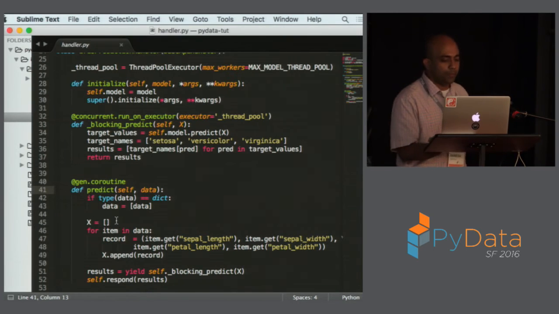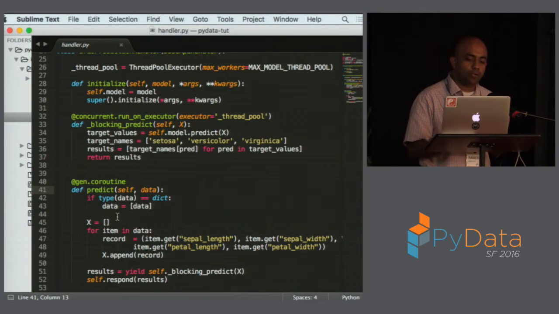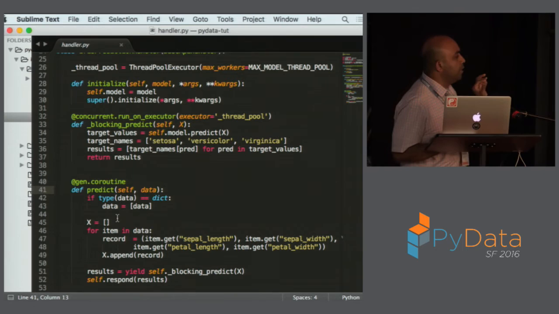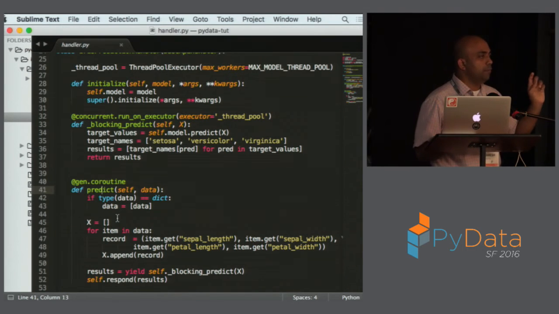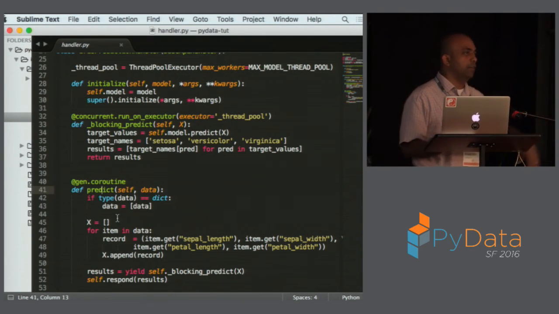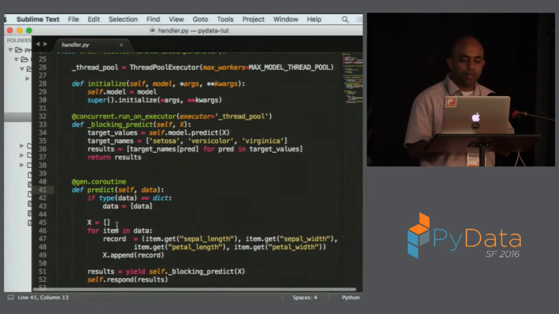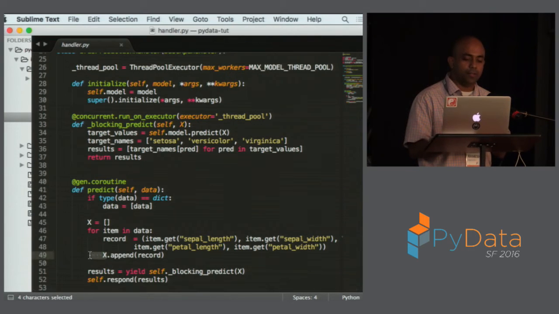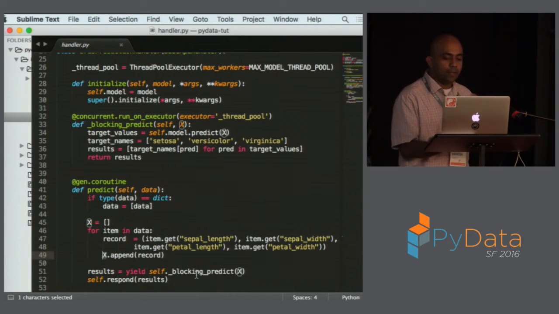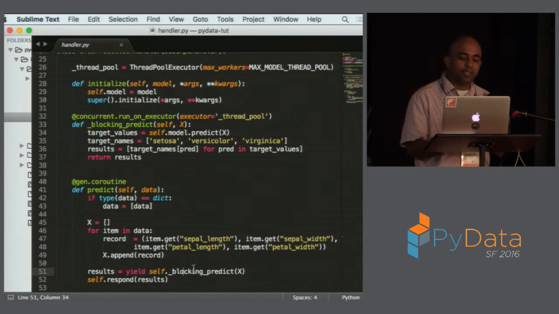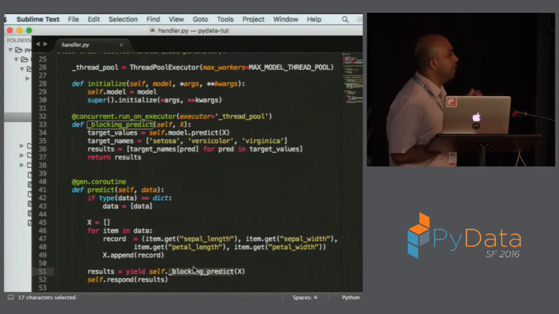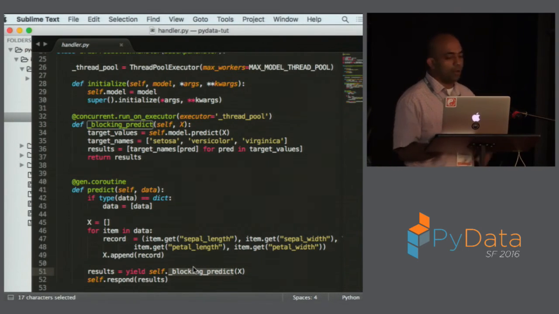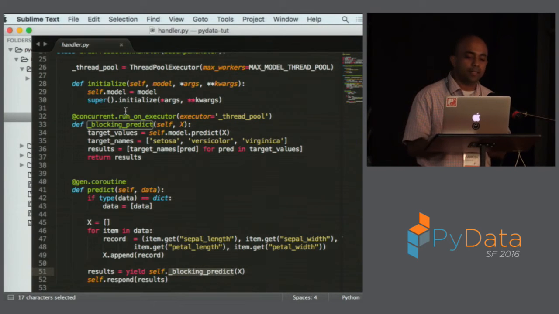In the predict function, the first few lines of code are just so that it can handle not only a single record request, but also an array of requests, so that it can respond back with an array of responses when it does prediction. It creates the record and then creates this X matrix for us to query, and then it's yielding this blocking predict. So predict is a blocking call. So we're going to make it non-blocking by running it inside a thread pool.